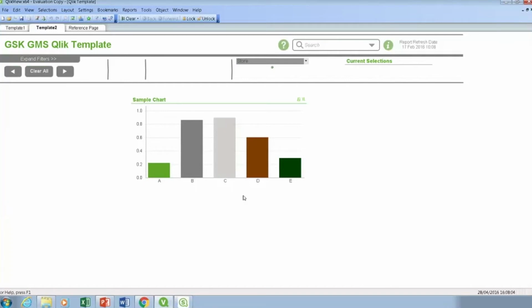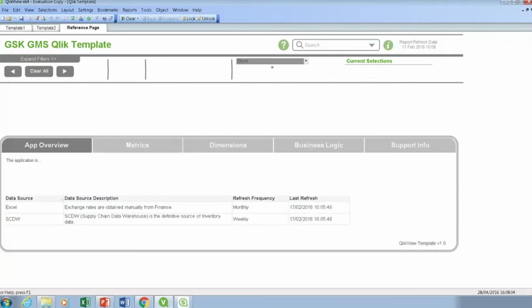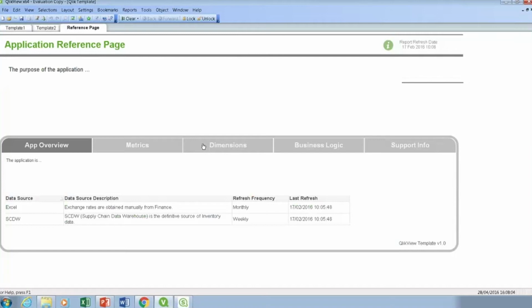And something we also usually do is include a template reference page, which is meant to serve as a business glossary and encourages users, as they pull data into their application, to document where that data is coming from and how it's being used within the application.